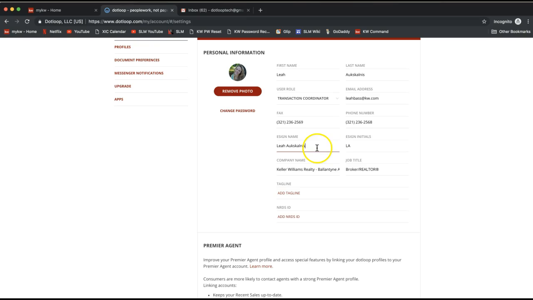All right, e-sign name and e-sign initials. These are what Dotloop will automatically sign your name as anywhere that requires your signature. So this will typically need to be your legal name. If you go by Bill, but your real name is William, typically you'll want to sign as William. And if you sign with your middle initial, you can add that in here as well. Same with initials here.